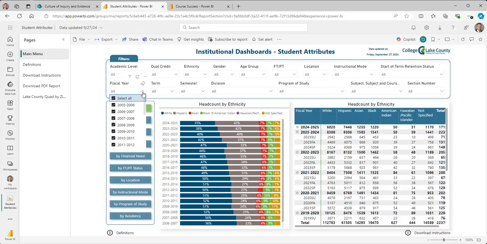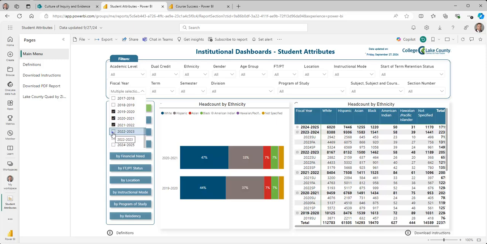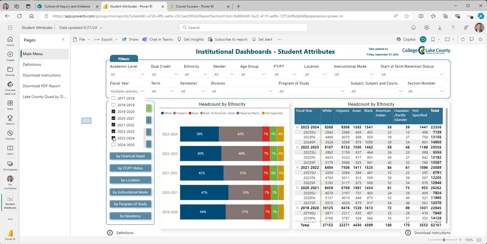We click the down arrow on the right to drop the menu. We click the checkbox next to select all to deselect everything. And then for ADR, the review years we want to look at are 2019-2020 through 2023-2024. Those are the 5 years of the review that we're doing. Since we've checked those 5, we see that they now appear in the bar chart.